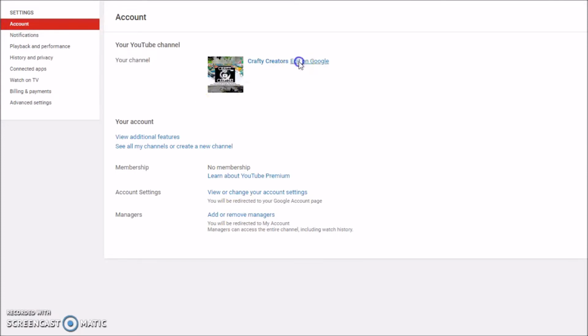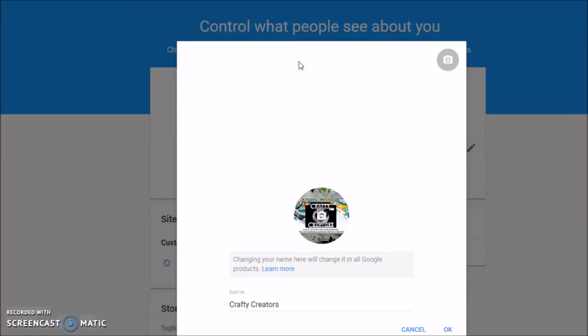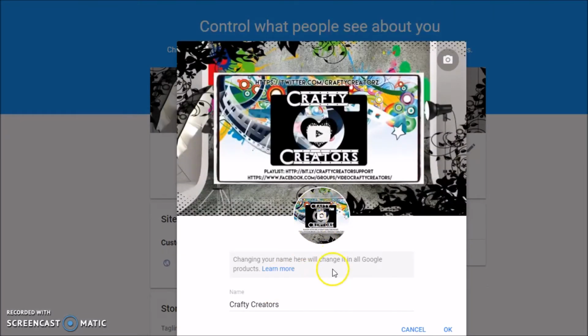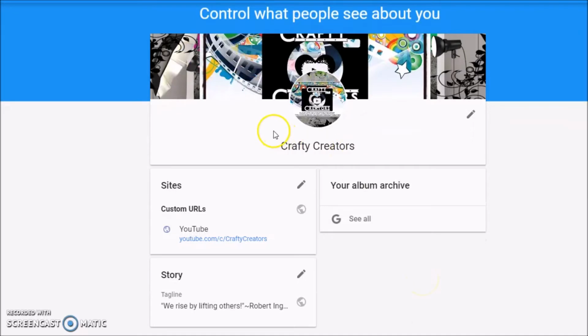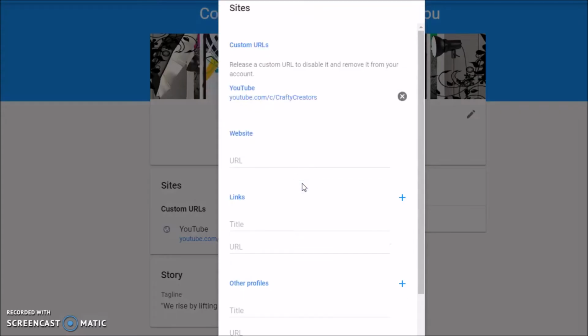If I were to click edit on Google, it would give me my channel name and everything, which I don't want to change here. If I scroll down a little bit, it says custom URLs. It's currently showing my Crafty Creators. If I hit the pencil icon, I can release the custom URL to disable it and remove it from my YouTube account. If I were to click this, it would remove the Crafty Creators URL right now, so that would release that, meaning that someone else could claim Crafty Creators for their YouTube channel name.